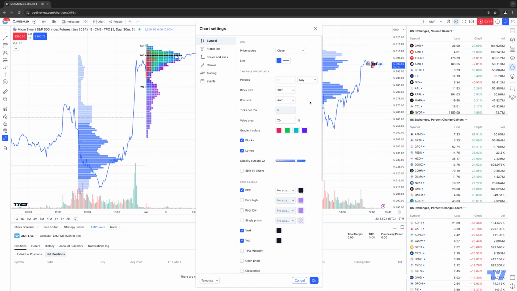Now for greater convenience, the settings have been presented in groups. So for example, in the line section that you see here, you can choose the data the price chart will be based on and determine its color and thickness. The time price opportunity area is right here. So when I say for greater convenience, the settings are presented in groups, you have different groups. This is the line group, this is the time price opportunity group, you have lines and labels. So it's going to make it easier for you to go down and adjust the settings and parameters just by simply looking at those particular groups.